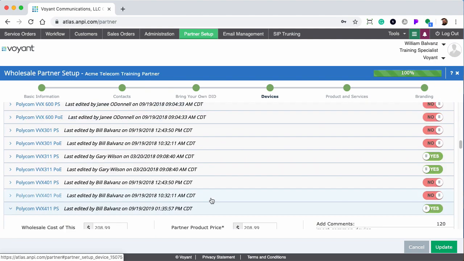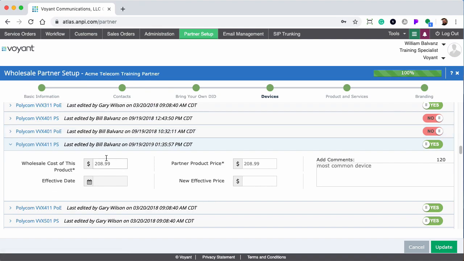We list all the supported devices, and you have the option to turn any device on or off. Within each device, you'll see Voyant's wholesale charge to you, as well as what you will set as a retail rate. This section completes your UCaaS hardware product book.